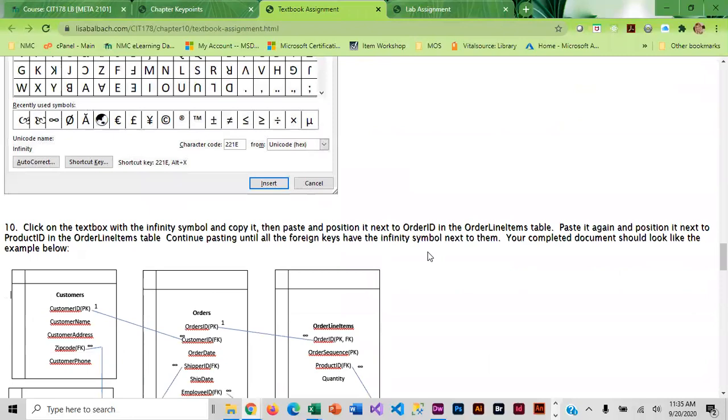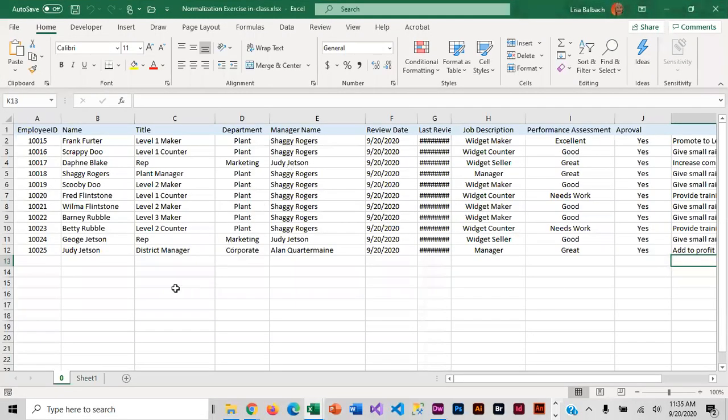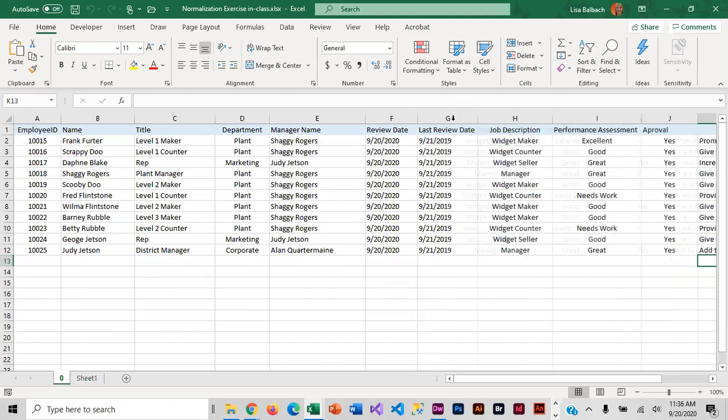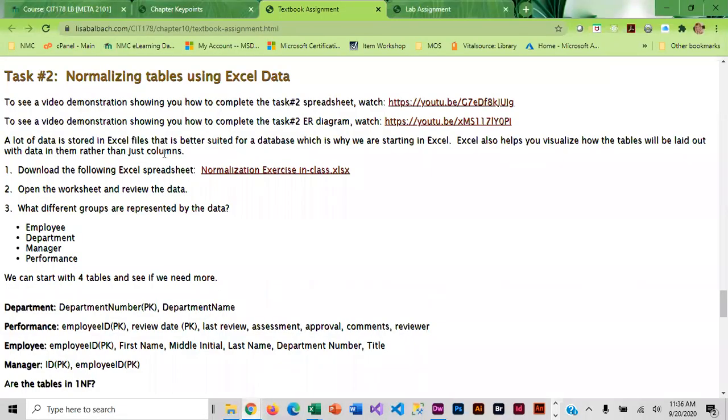Okay, and then we are going to normalize table data using Excel. So quite often, companies will put an entire database in Excel because they don't know how to use database software. So this example that you're going to download violates normalization all over the place. So what you're going to be doing is walking through normalizing this table and creating multiple tables.